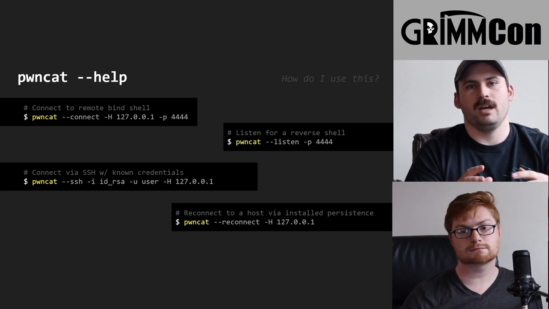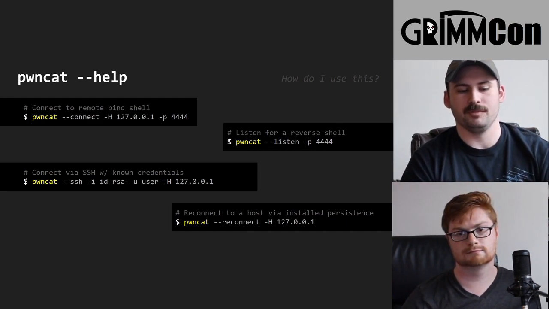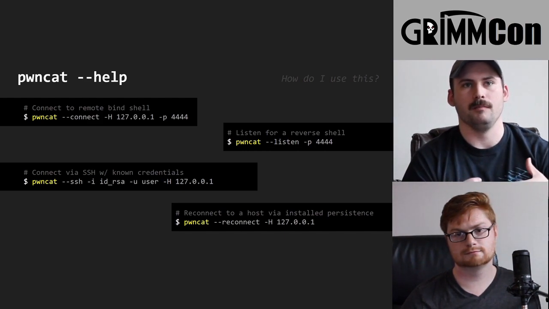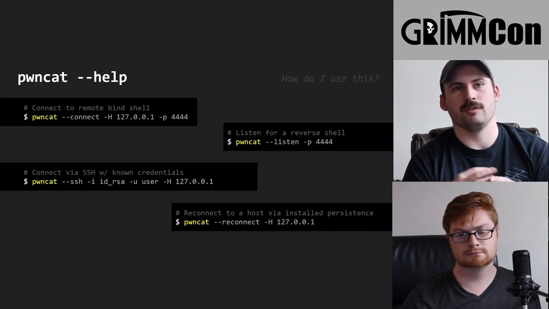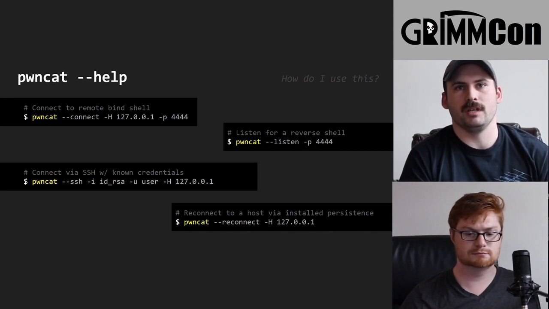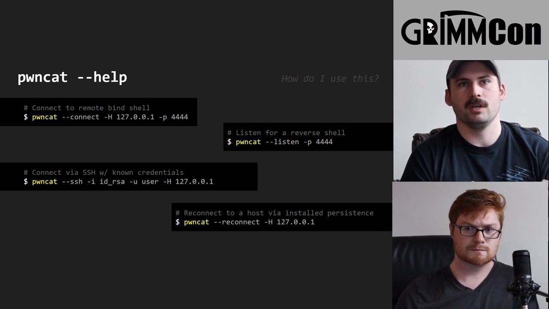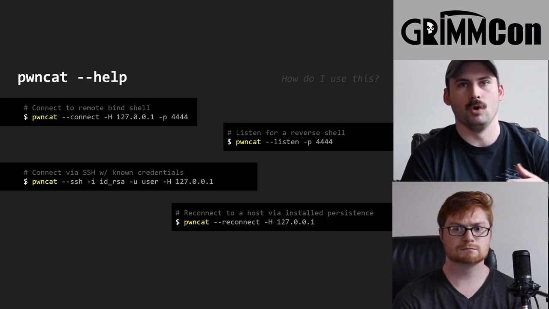So now we kind of want to look at how we're using Pwncat. How does it look when we actually type it into a shell? So Pwncat, as John mentioned briefly earlier, is a Python module that you can install. It provides an actual entry point script called Pwncat, and you can invoke it in a few different ways. So we've already mentioned a bind or reverse shell application to Pwncat. So those are shown here as the connect and the listen modes of Pwncat.